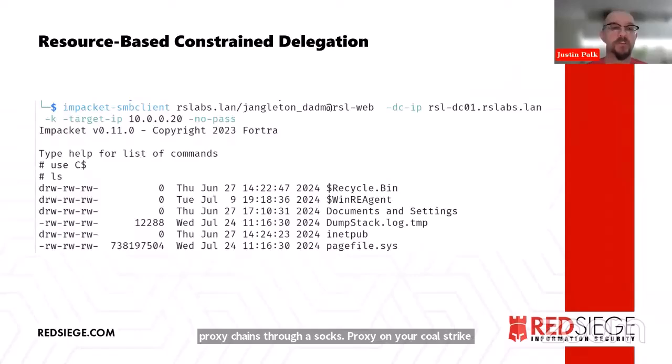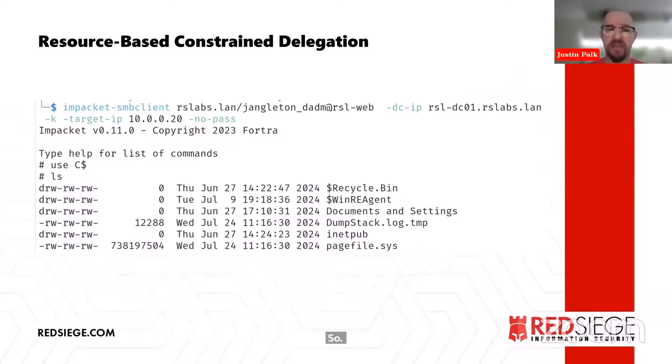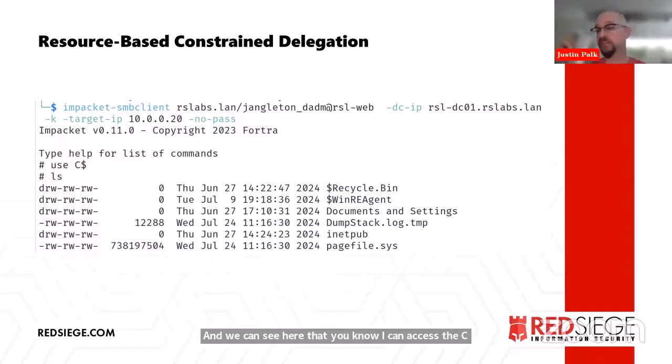Okay, so now I'm going to use the SMB client in Impacket, and I'm going to connect as J. Angleton domain admin. And we can see here that I can access the C$ share. So good. I've got admin access to this box.